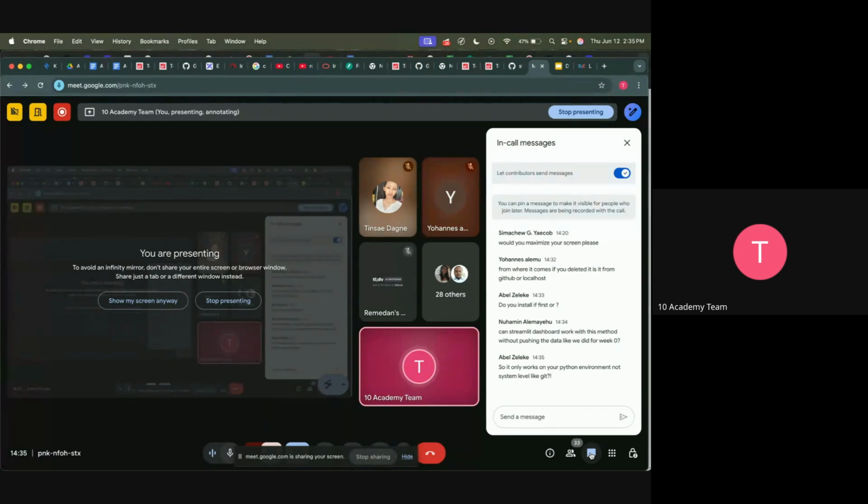Can the Streamlit dashboard work with this method without pushing the data like we did for week 0? For the Streamlit dashboard, I don't think so. Streamlit is still meant to access the data, and I don't think they have a DVC feature in their structure. Check their documentation, but I don't think they have one. They would need to have the DVC tracking method attached to their syntax to do that, but I haven't heard they have one. Maybe they do, I don't know, just check the current status.